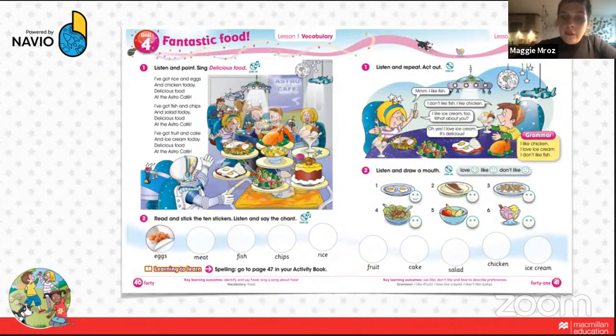It's called Fantastic Food. And as you can see here, we've got 2 pages. We've got 1 page really. The one on the left, we're going to focus on vocab. We're leaving grammar for later. That would be too much for 1 lesson.